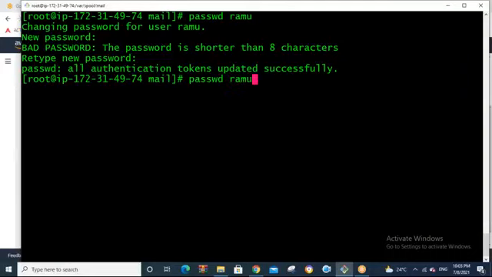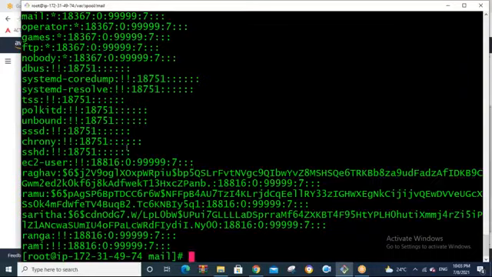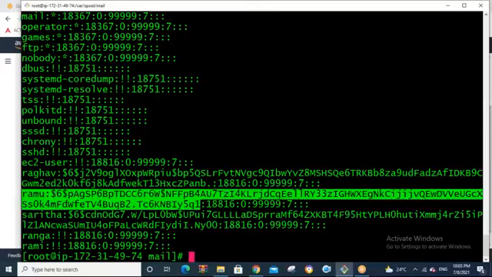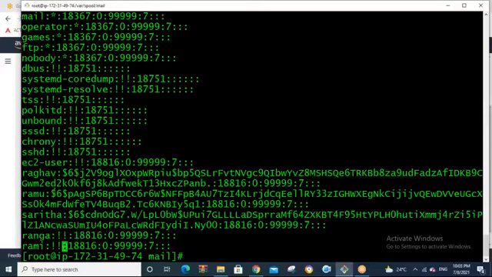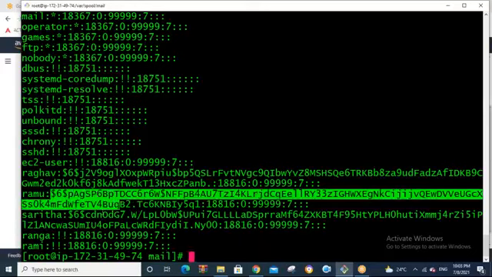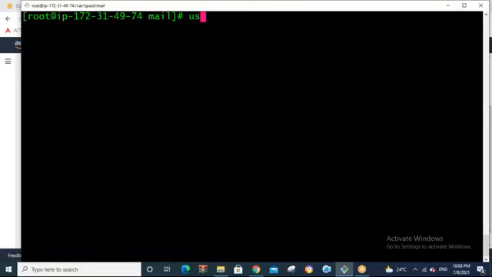Now, with the same command, you can see in this shadow file that Ramu has a password. Are you seeing an exclamation mark before it? Here an exclamation is there, but for Ranga and Ramu there is none. So Ramu having no exclamation means it is not locked. If the exclamation is there, it means it is locked. So usermod -L Ramu, and now the user account is locked.